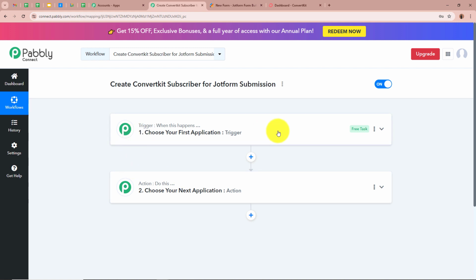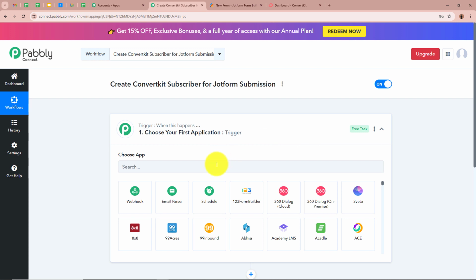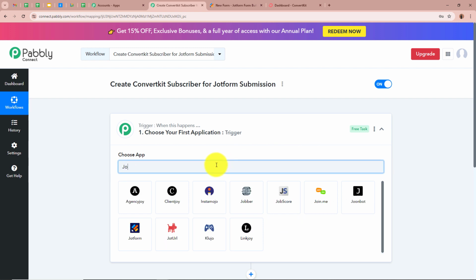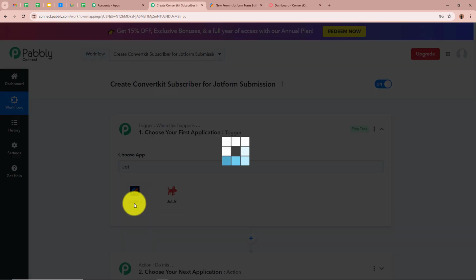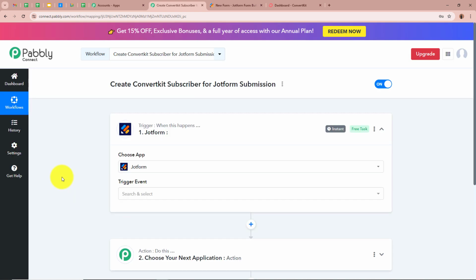In an automation process, there can be only one trigger step but multiple action steps. Firstly, we are going to set up our trigger step. For that, you have to click on this arrow right over here. And for the trigger application, we're going to select Jotform. I'm selecting my trigger application as Jotform, because I want that whenever a form submission is done with the help of Jotform, automatically Pabbly Connect should capture the response of the new form submission.